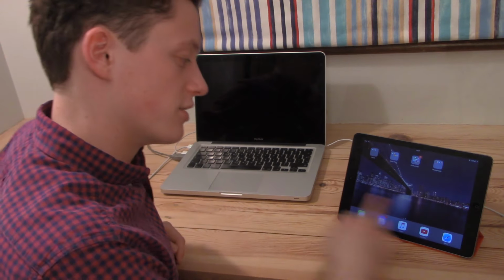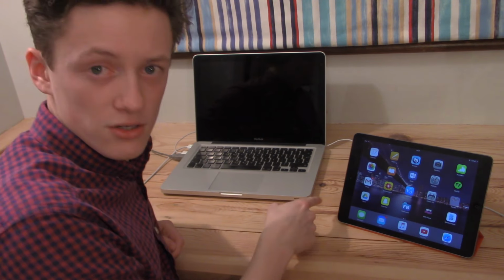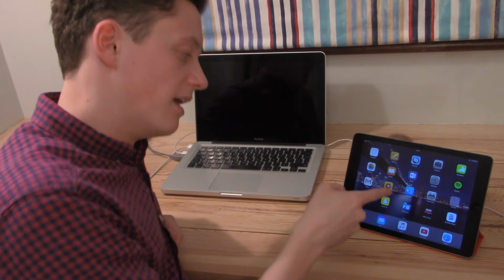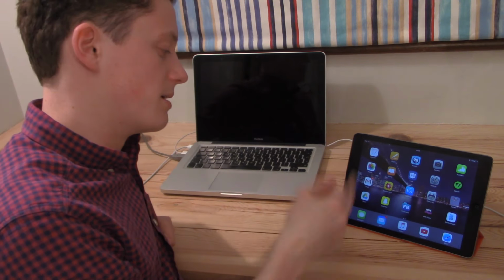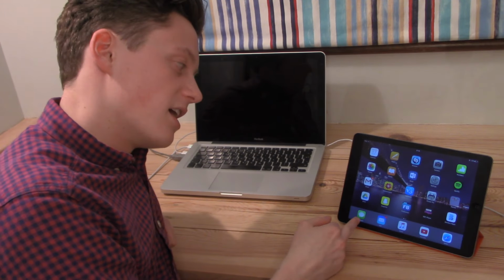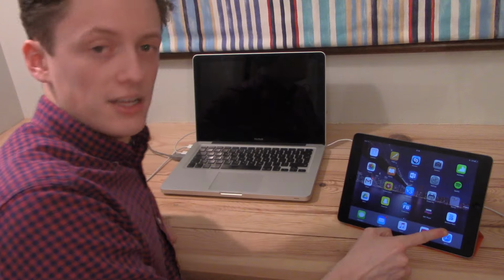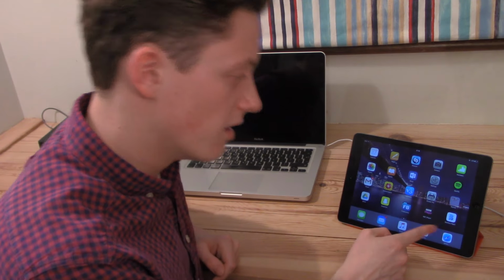Also down here I haven't mentioned yet, these are the apps I use the most. So music I use while I'm studying, email, everybody uses that, messages just to talk to friends, and then obviously the internet. I use Safari, I don't use Google Chrome, then obviously YouTube.